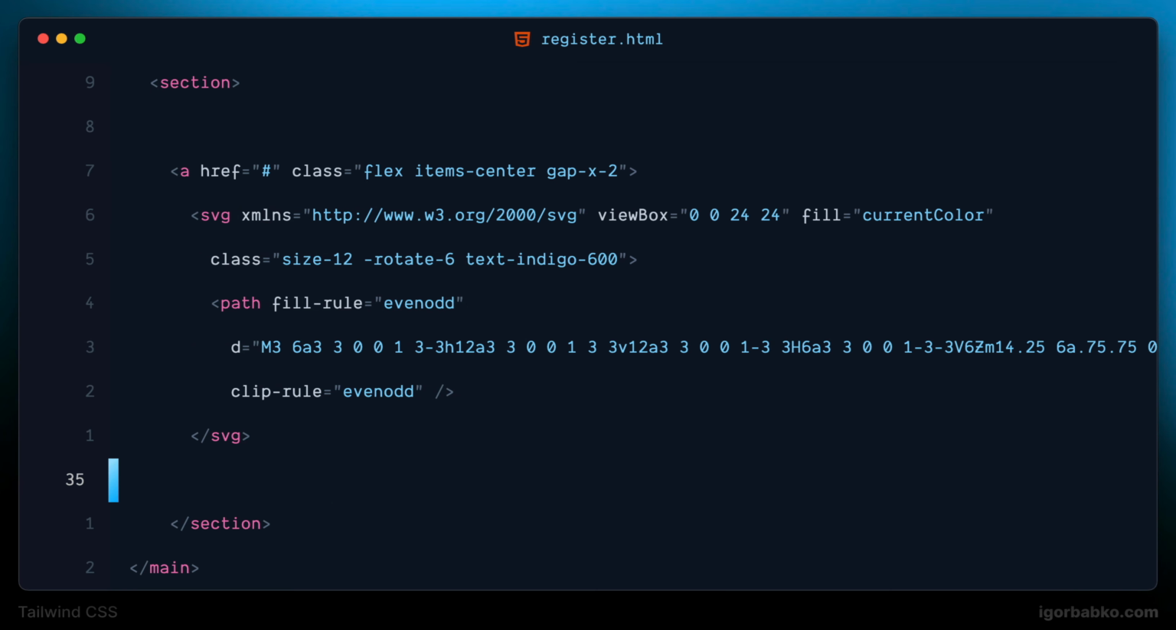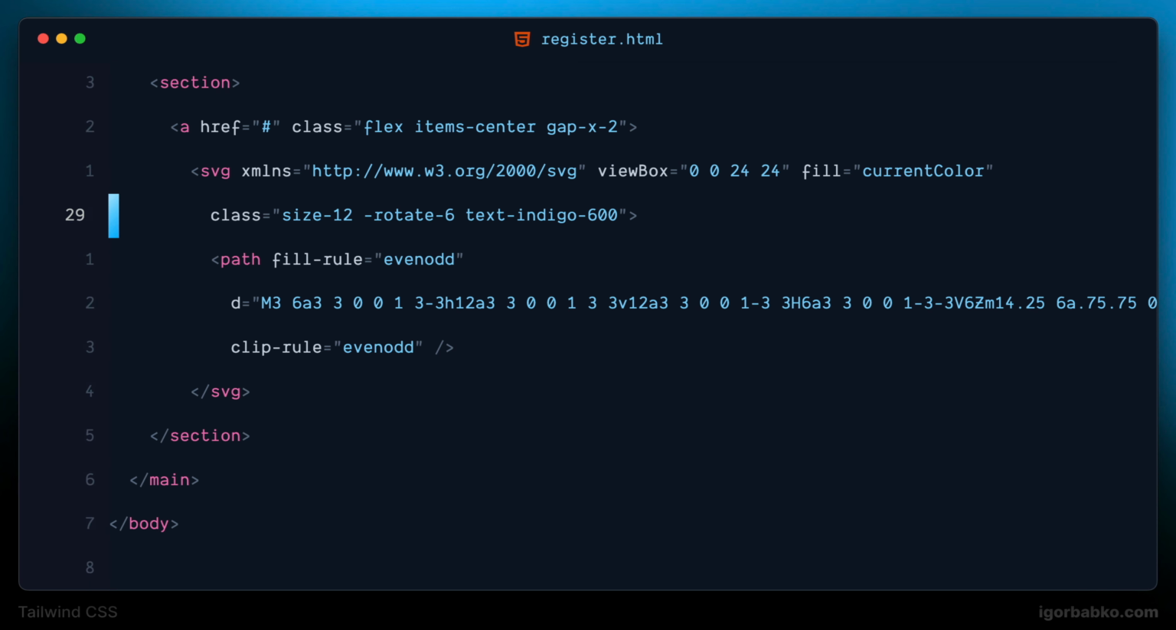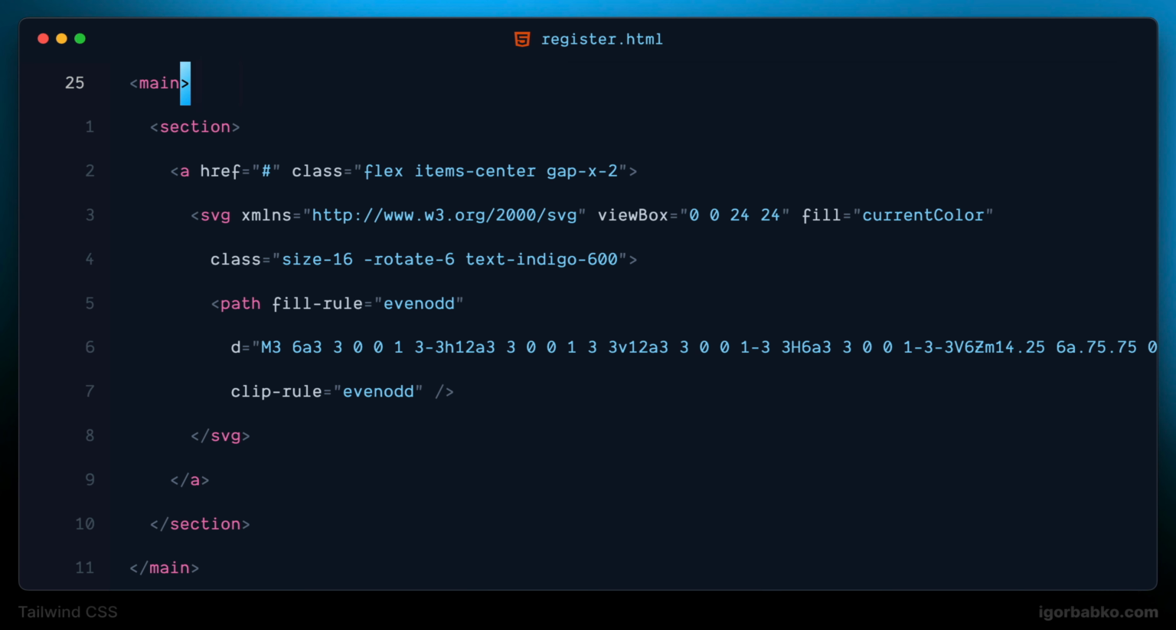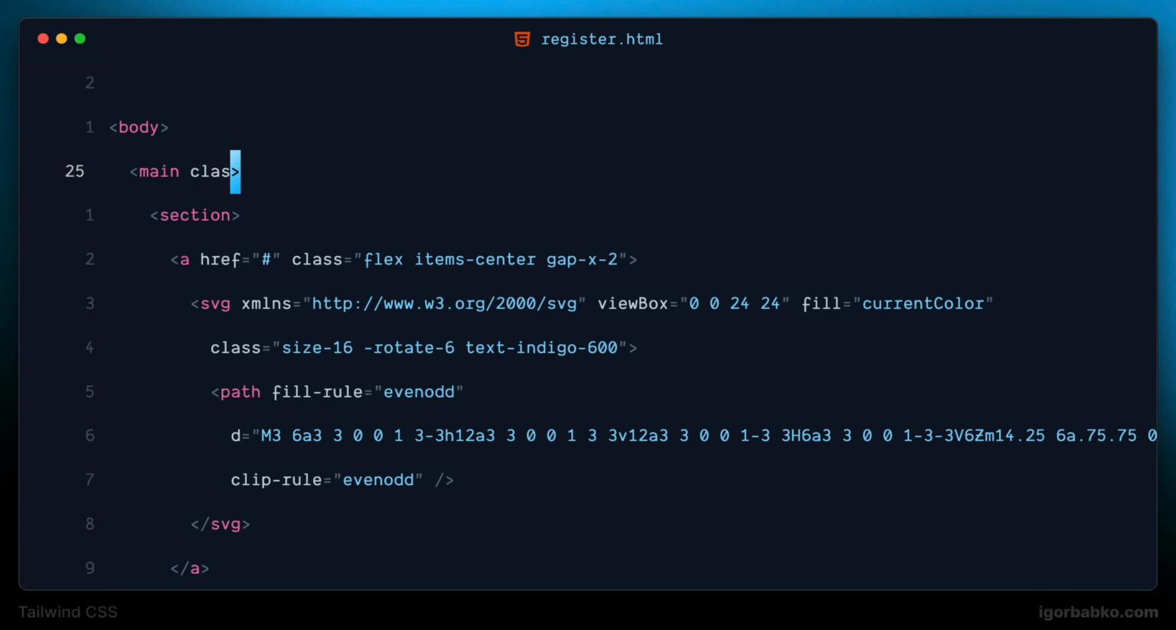We're also going to slightly increase the size of this logo on this page. Let's use size 16 class. And just to have all the elements positioned directly in the center of this page, I'm going to make this main element grid. And by applying place items center class, all the content within this grid will be positioned right in the center. And also let's make the background of this page light gray by using class bg-gray-50.